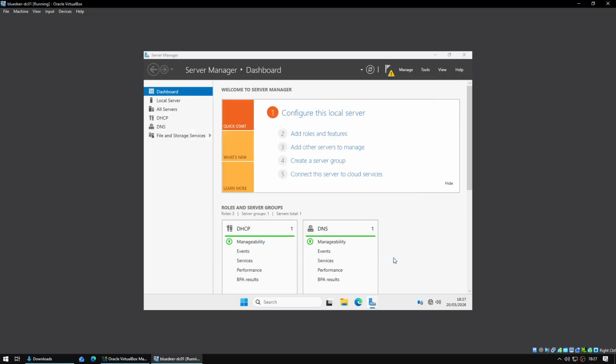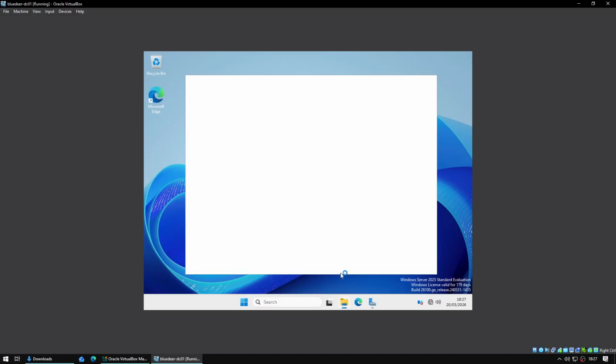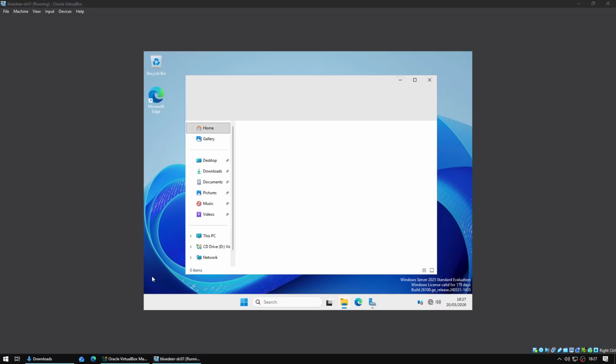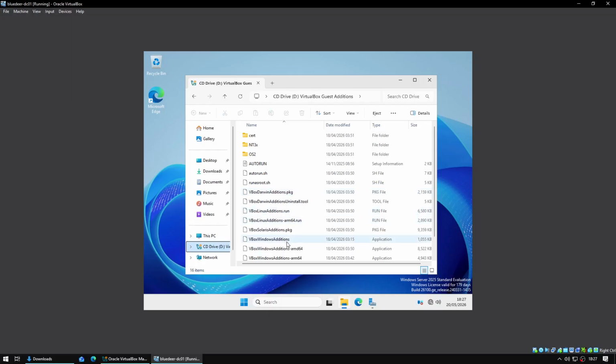Now that that's finished, I'm not going to configure it straight away, but I'm going to take care of a few housekeeping items. To make it more usable, I'm just going to insert the Guest Additions CD image. You can do the equivalent of this if you're using VMware Workstation. Then I'm going to navigate to File Explorer, find my disk here, and then run the application to install it.